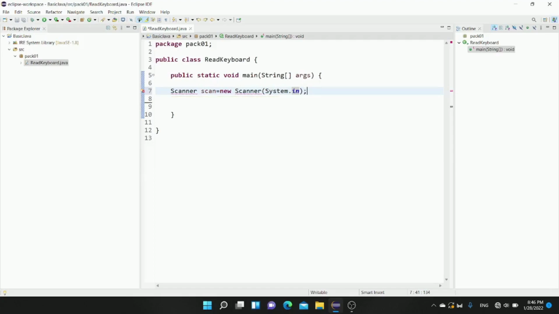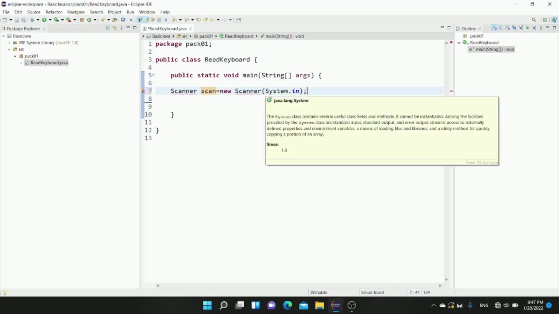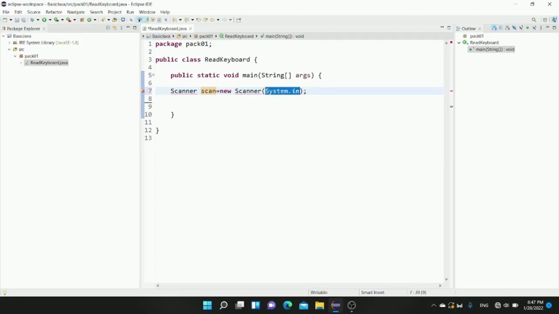After writing this one, we have to create an object for it. Whenever you call one class within the main class in Java, you have to make an object of that class. Here, within these two parentheses, I write System.in. What does it mean? I am telling my system that I will give an input. So System.in means that I am giving an input.